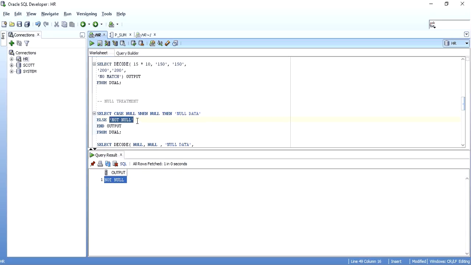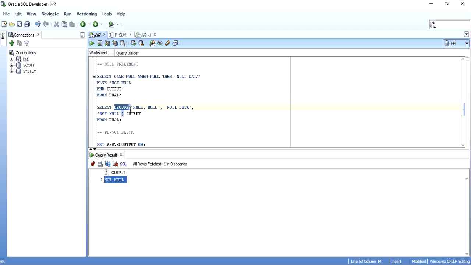But if you are working with DECODE, when I compare null with null, I get null data over here. So it has taken it like column name IS NULL. This condition goes true in DECODE and the output is thrown, that is null data here, whereas in CASE, null equals null goes false and the else output is given. So this is one of the main, or we can say standard, differences between CASE and DECODE.